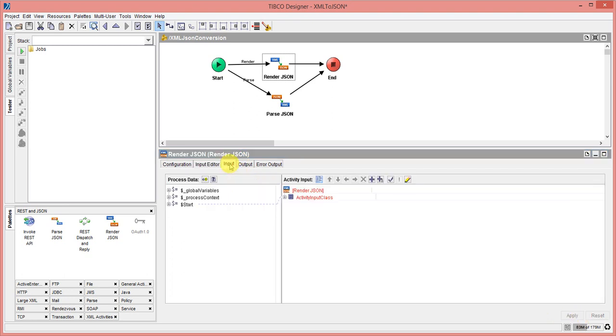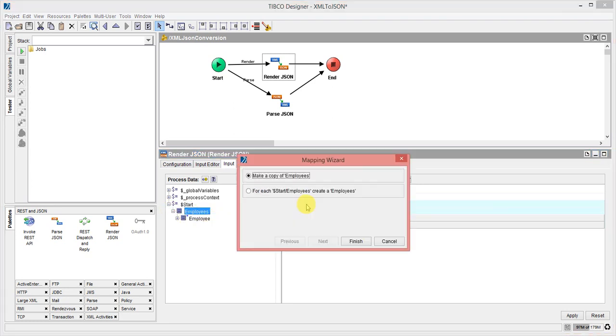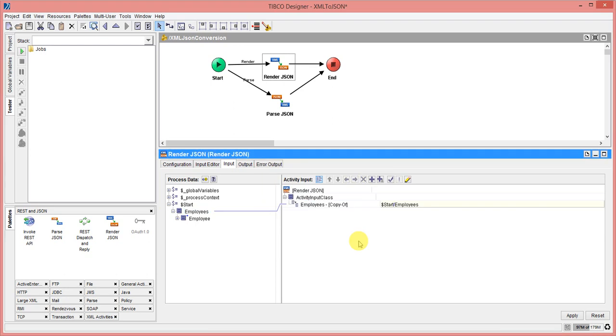So if you see the input, now it will ask for this XSD. Earlier we had given the XML string. Now it is no more valid. So I'm deleting that and putting the XML. I will take the input from the start and make a copy of it. So I'll get all the details here. So this is the XSD.